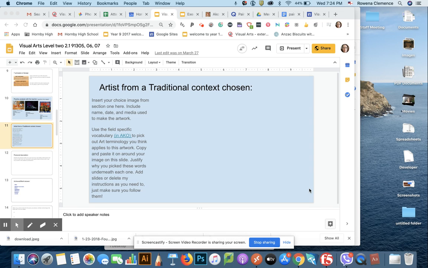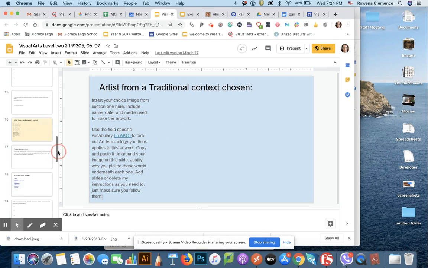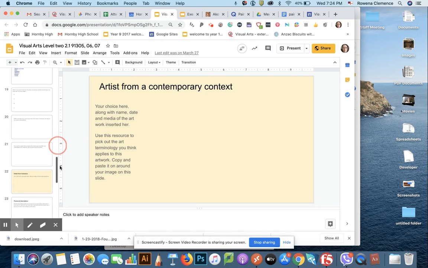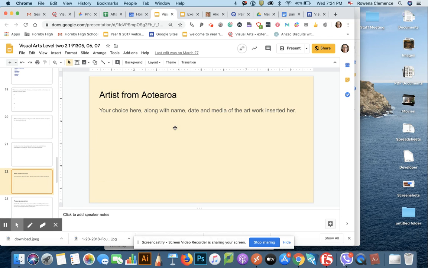Right, so what we talked about today in the Google Meet was how to structure this assessment if you haven't started it, or if you're really new to having started it. So maybe you've only just got one artist in. The first thing I asked everyone to do today was to make sure that you got one artist set up on your traditional artist context here, one set up on your contemporary artist here, and one set up on your Aotearoa artist here.